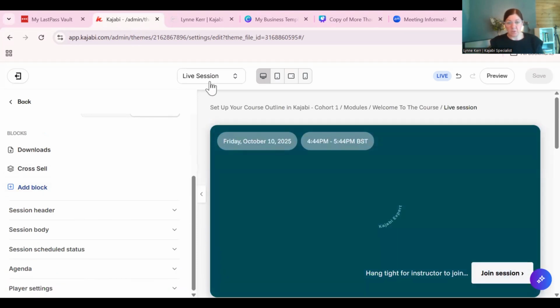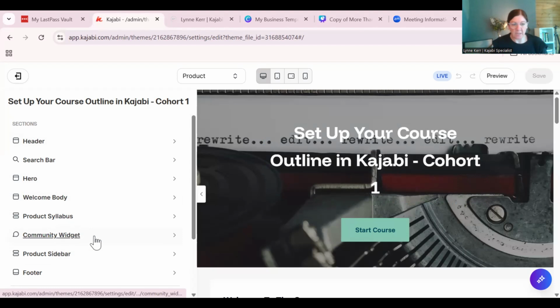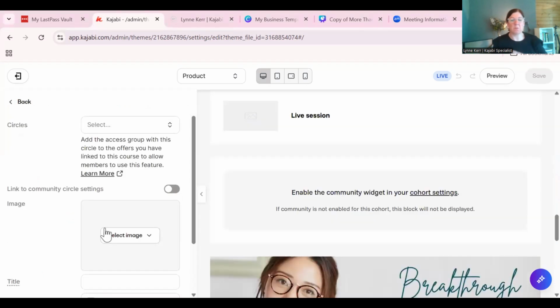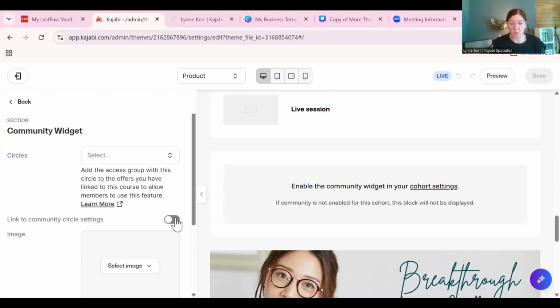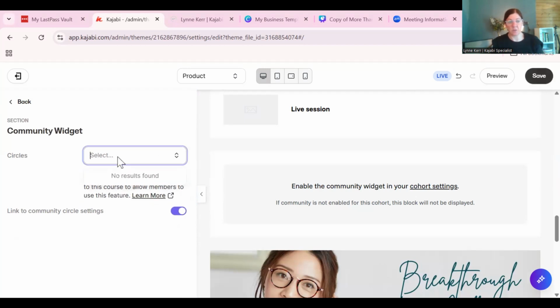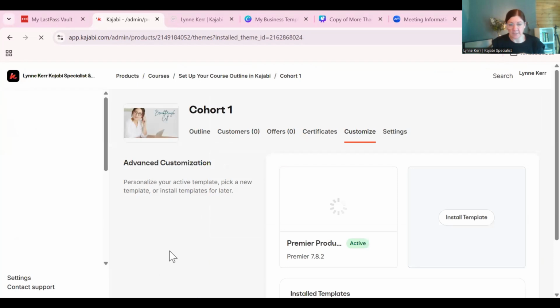So that's the live session. If we go back to the product itself, really just the main other one to point out here is perhaps the community widget. It's much easier now to link your course with your community. Just toggle on and you can select. Now I don't have a community for this, but you would have the option to select your communities in this drop down. So let's come back out and finish by taking a look at the settings.